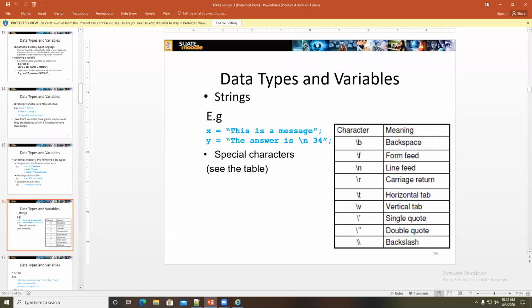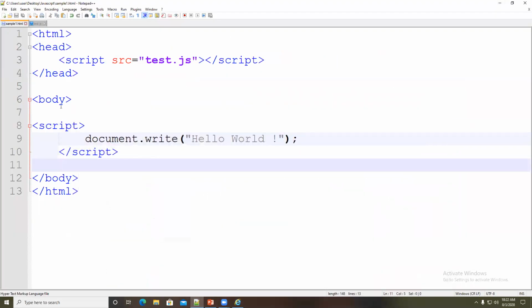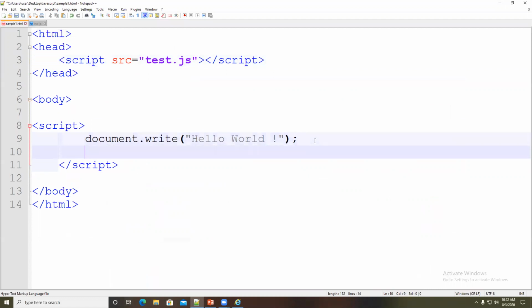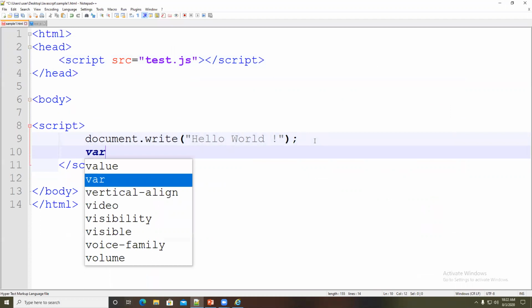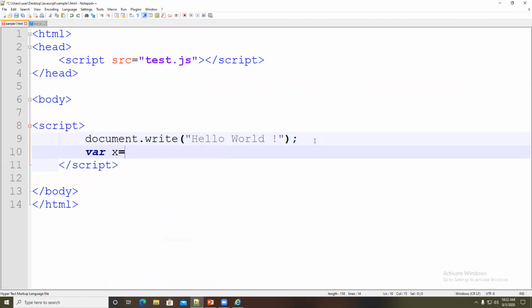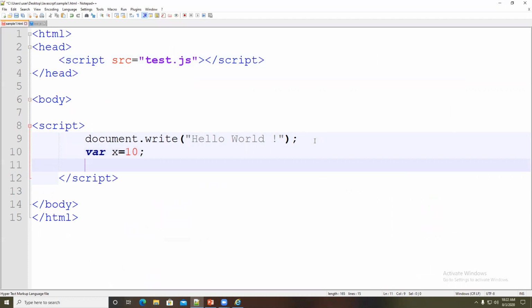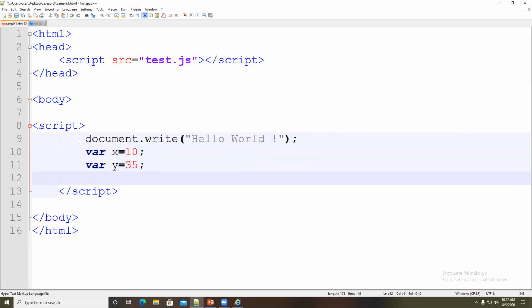Right, let's do some work with variables. Right. Here I have the document.write. I'm going to initialize x equal 10, y equal 35, and I'm going to do the document.write.